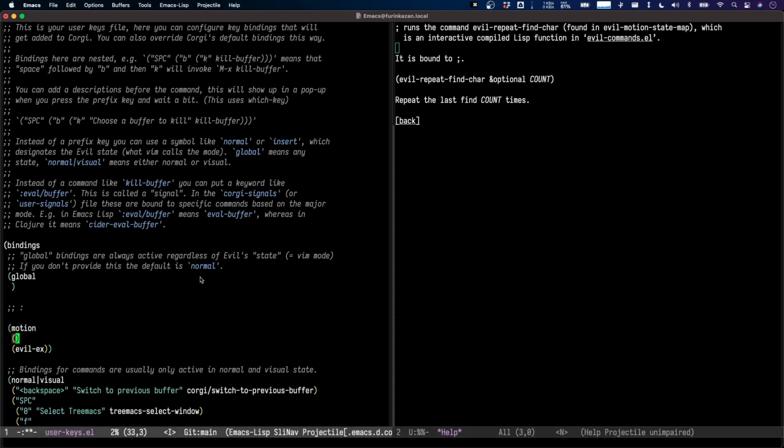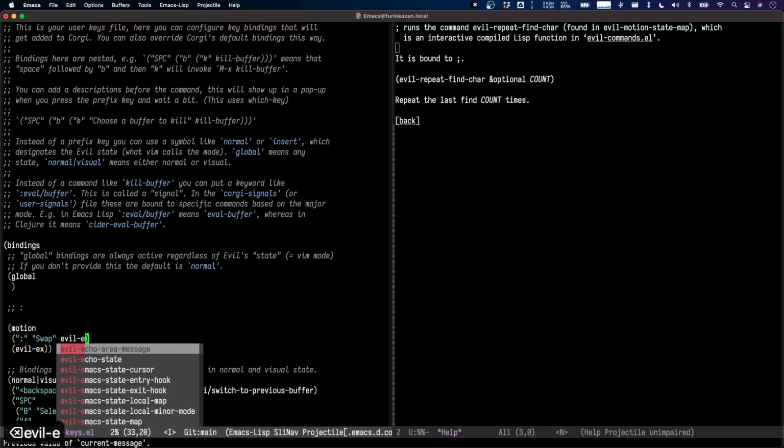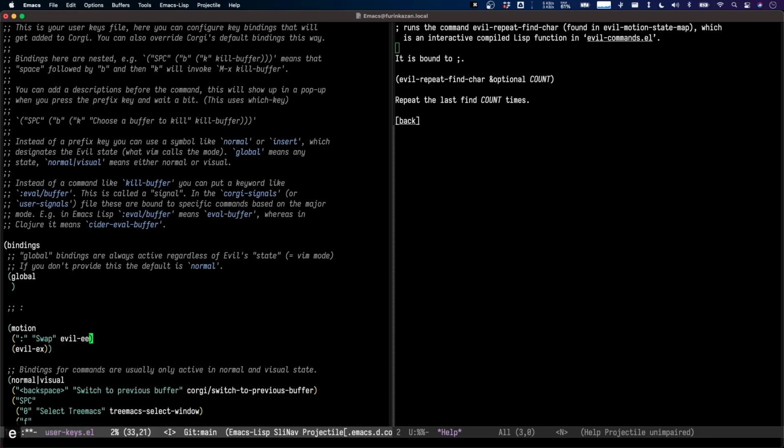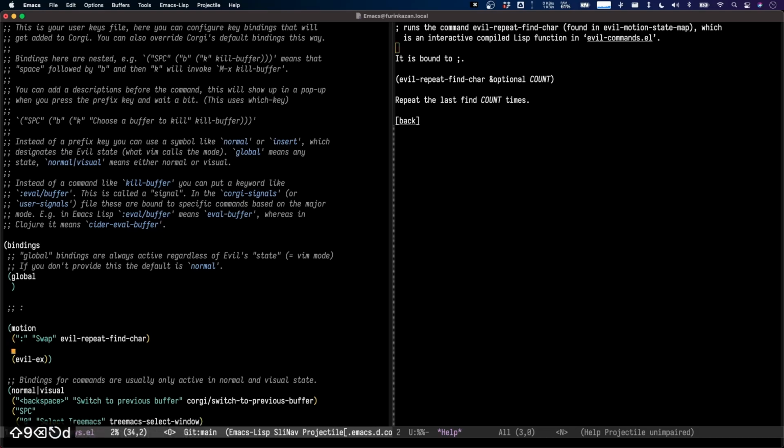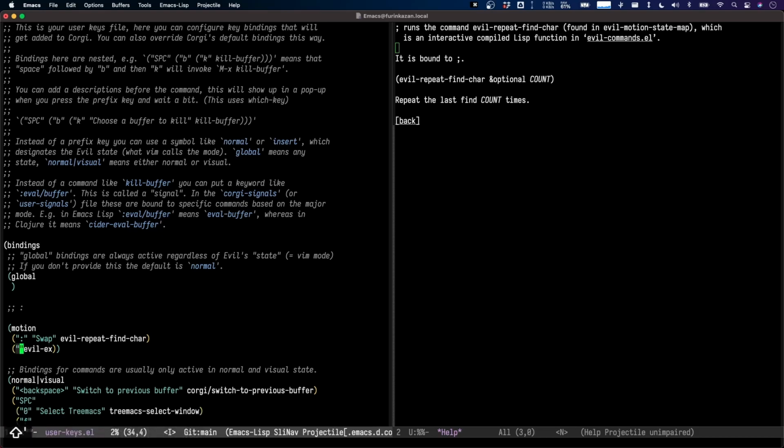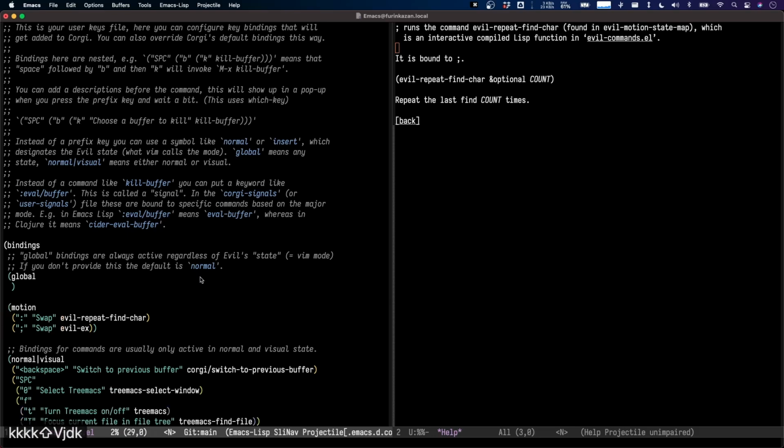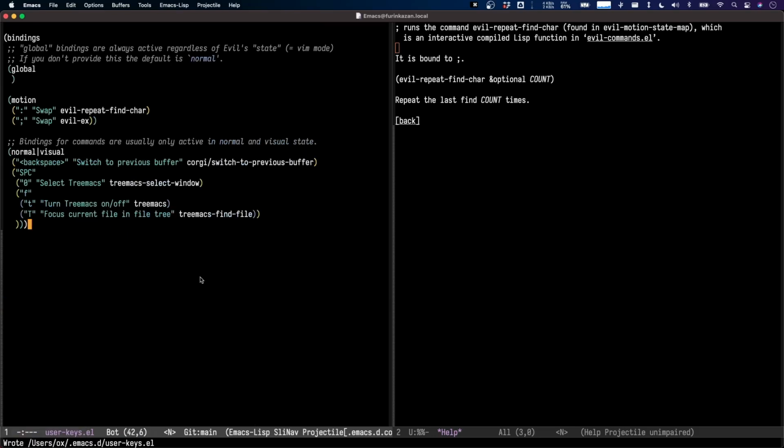So let's first swap semicolon with colon. You can give any description, and let's put the command eval repeat find char over here, and let's do the same thing for eval x. Once we have done this in the motion map, let's save this, and now let's try to hit semicolon, and bam, that works as a colon. So we've swapped these, which I really need for my muscle memory, so that's cool.